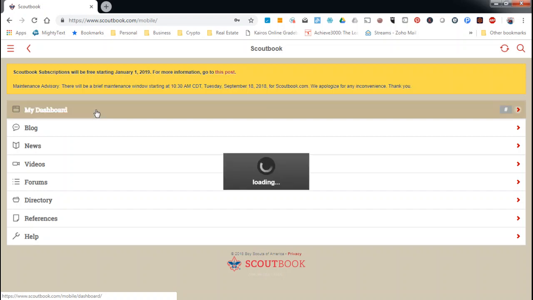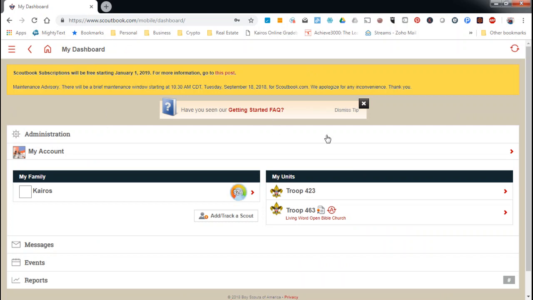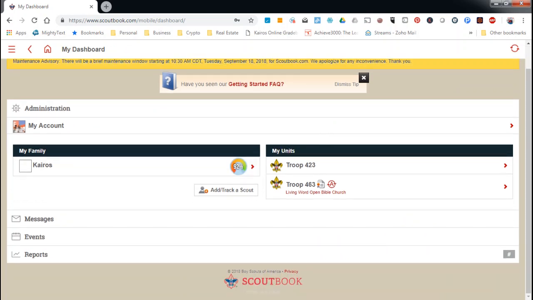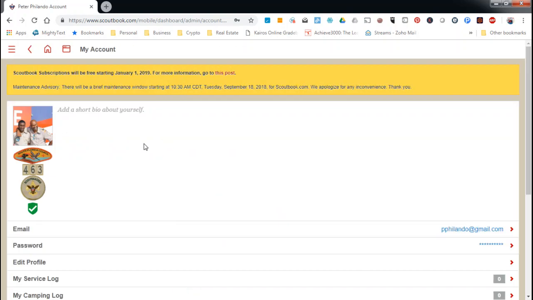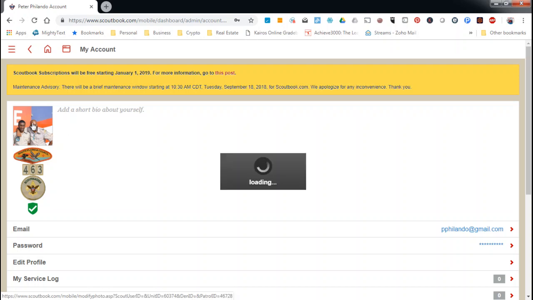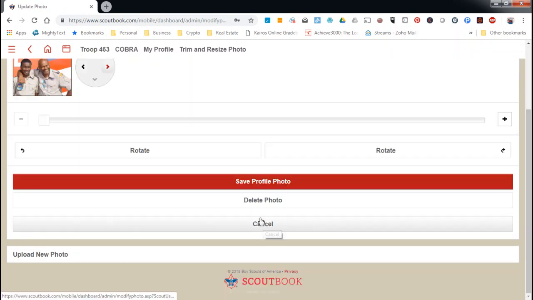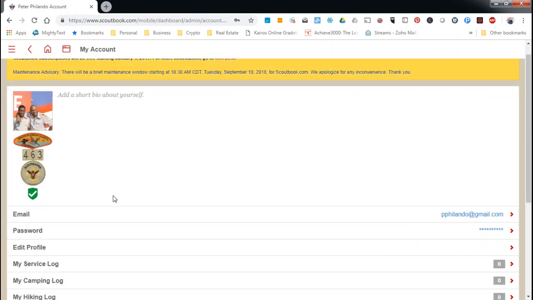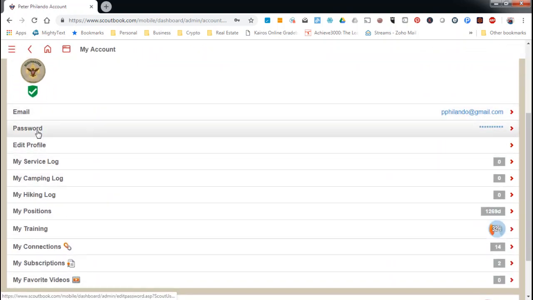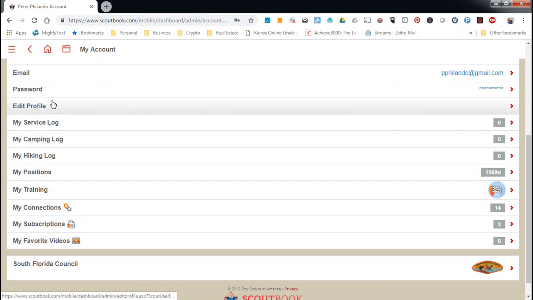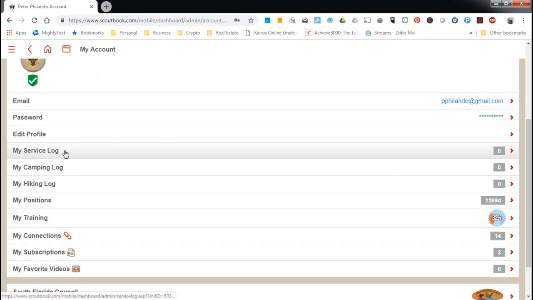Okay, go to my dashboard. When I log in, you see right here it says my account. This is my profile. So when you log in, your profile is going to be here. If you click on my account, you can add a picture, so you can personalize your profile to fit you. I already had the picture, but this is all relevant to you: your profile, your password, all of that stuff.